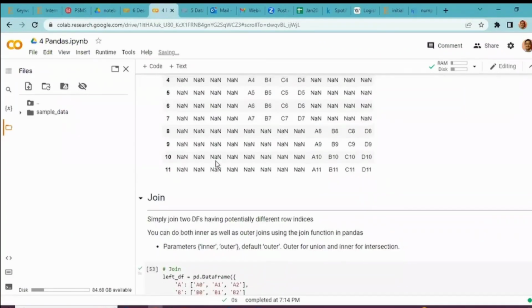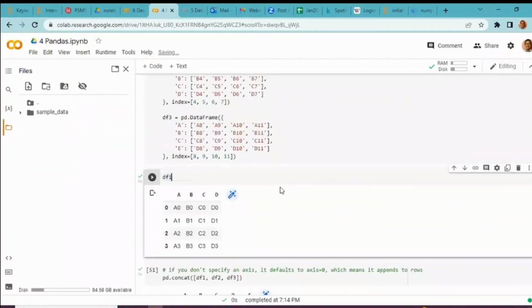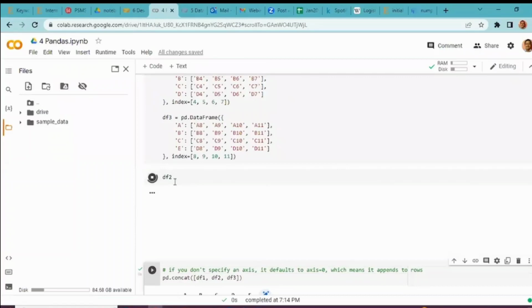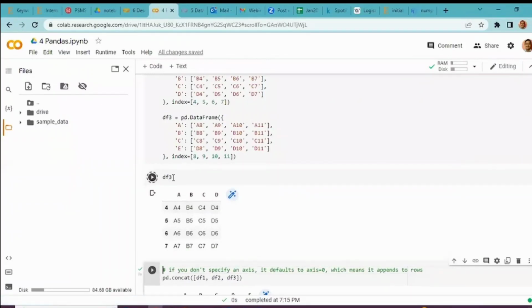So the thing that we are doing now is concatenate. Let's say I want to print only df1. So this is what is printed, right? My index is 0, 1, 2, 3. My columns are A, B, C, D, and these are the values under each one of them. Let's say I'm printing df2. My index values are 4, 5, 6, 7. My columns are A, B, C, D, and these are the values. And df3, my index values are 7, 8, 9, 10, 11. Columns are A, B, C, E. So individually, they are something like this.